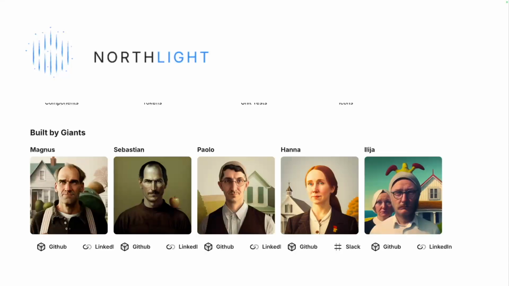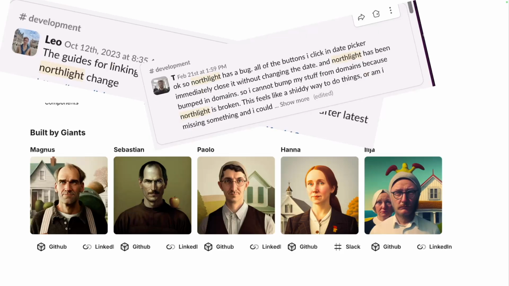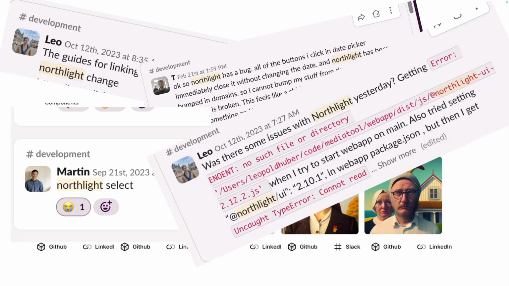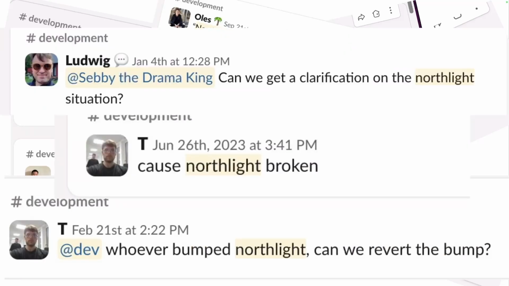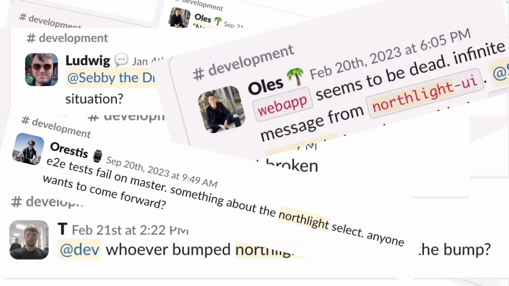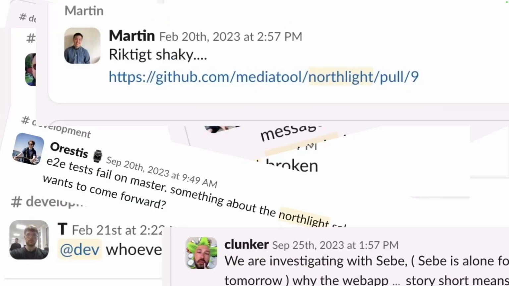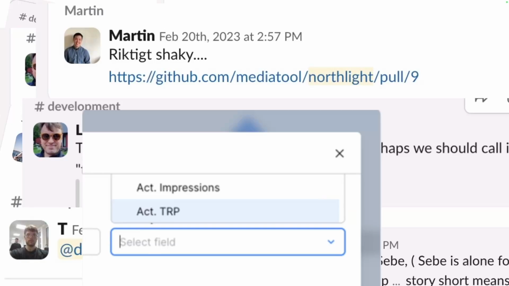Yes, thank you. Northlight is a library created by these people, and over the years it has become known for its stability, its rock solid code, its well integrated use into the media tool app, and generally never failing the developer or causing any problems. It is also known for revolutionizing the drop down into the drop up, or throw up as some people call it.